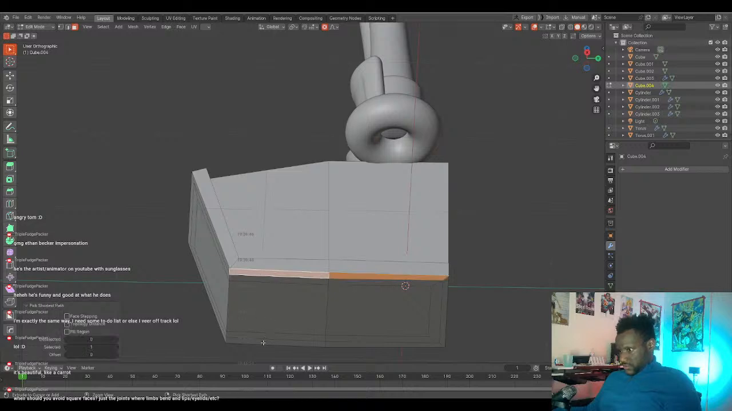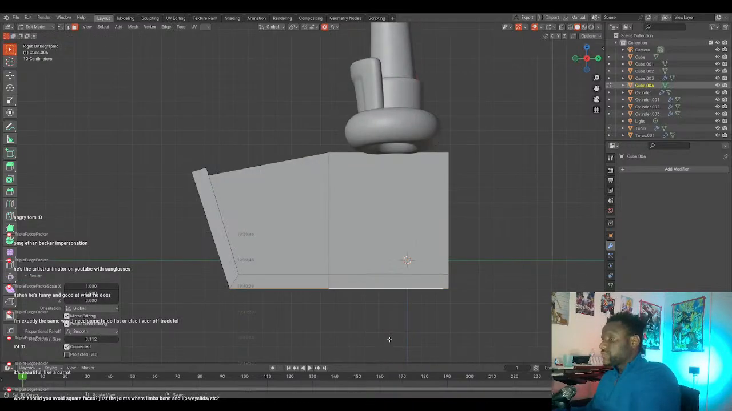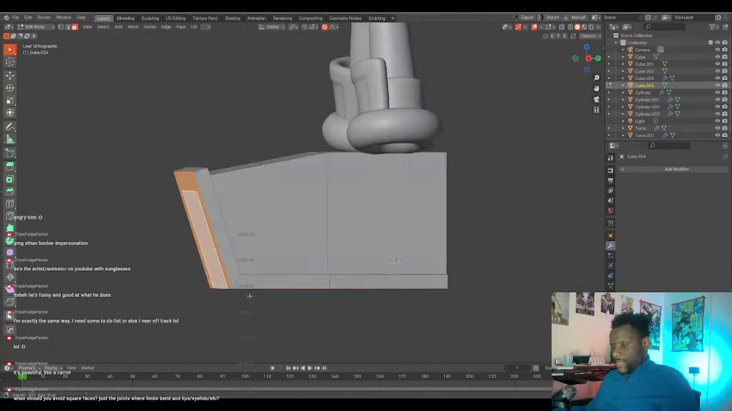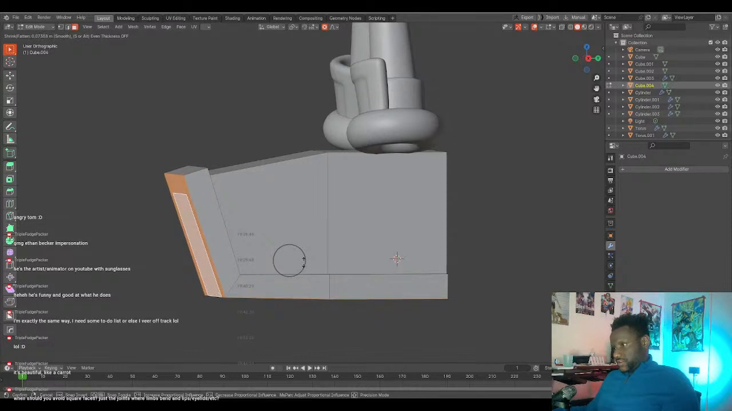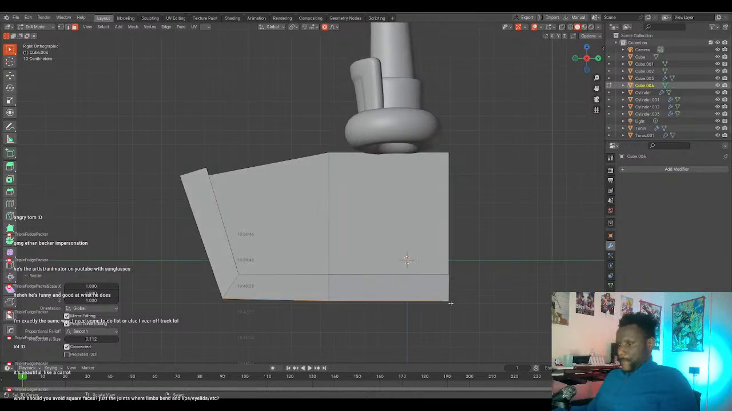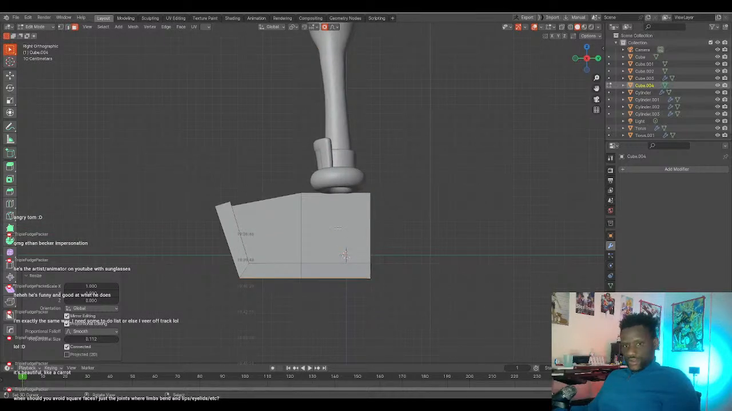Now I can go through and S Z 0. Oh, let's go scale this again, so it can be even in width. And I'll scale this one more again. Okay. And that's the front part.